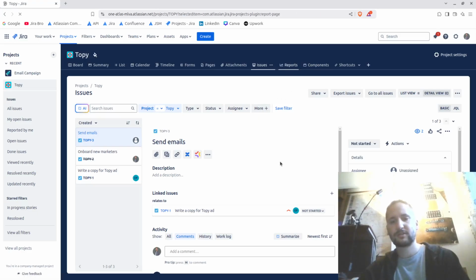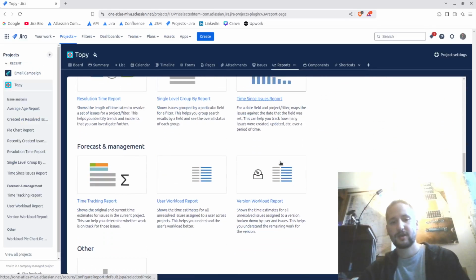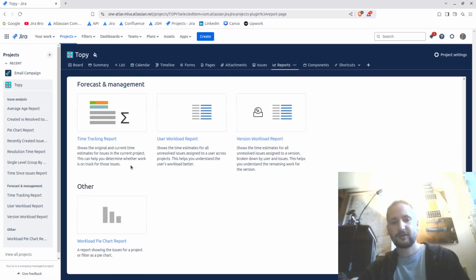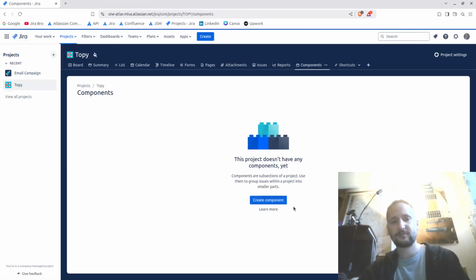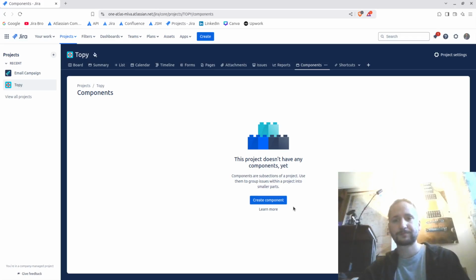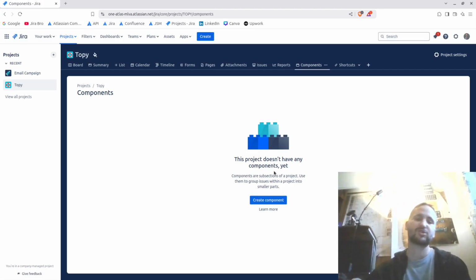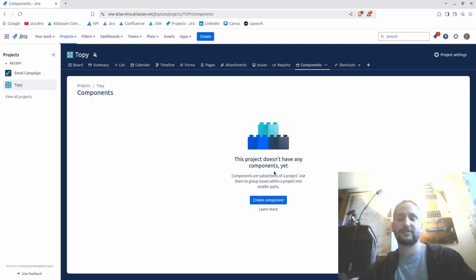So there are also reports that you can generate. For example, the user workload, time tracking, workload pie chart, and everything like that. Then you also have the option to create the components, and the components is the way how you can group your issues. Let's say that the difference between components and labels is the components are project based and they're used within a single project, while the labels themselves are being used globally. So that is like the main difference between those.